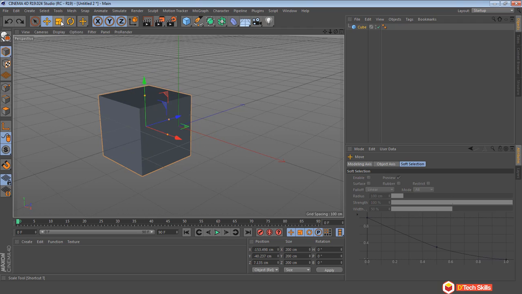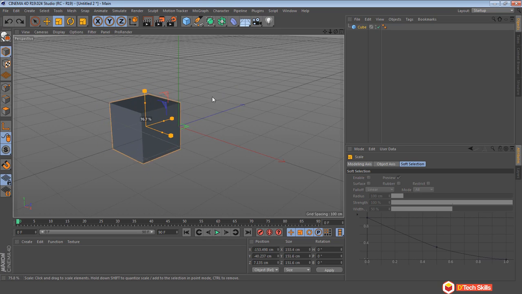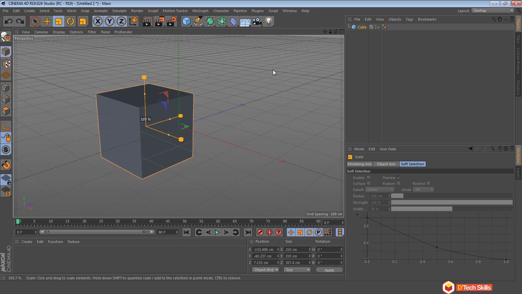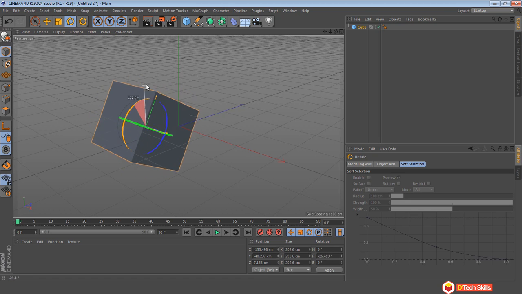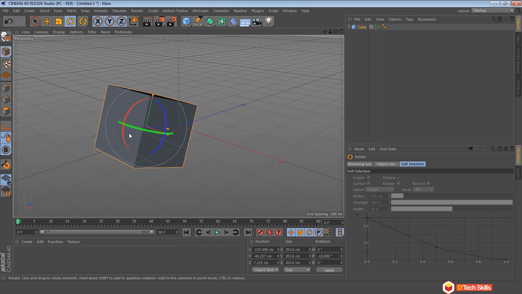The next tool is the Scale tool. I can scale my object by clicking and dragging outside the cube like that. By clicking and dragging, I'm scaling. Then to rotate this cube, I select this tool, and then I can rotate on the X, Y, or Z axis by selecting the axis and clicking and dragging. As you can see, it's rotating. Or I can choose this one, click and drag. Alright, we undo that.